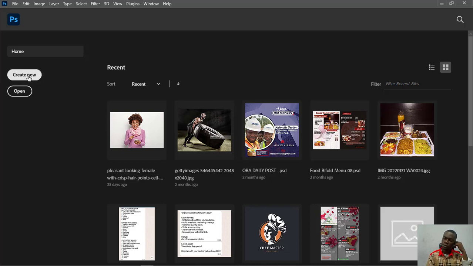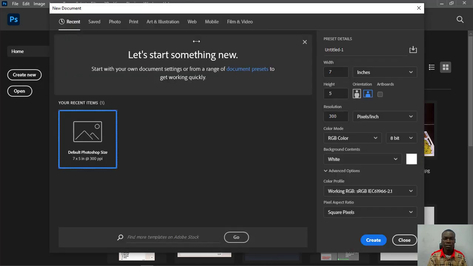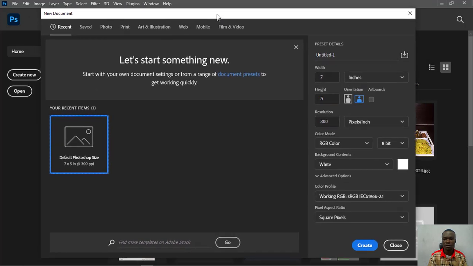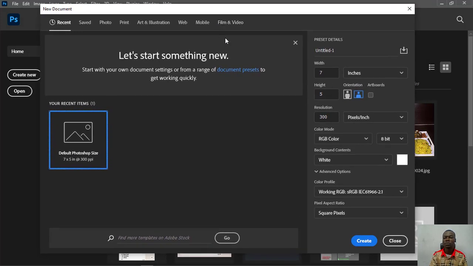When you click on create new, hold on a bit, this interface comes out. This preset is where you're going to do your setup. Maybe you want to create an A4 flyer, an A5 flyer, or maybe you want to create a billboard. This is where you do your settings, and this is where you create your artboard. Now we want to have an A4 flyer size.